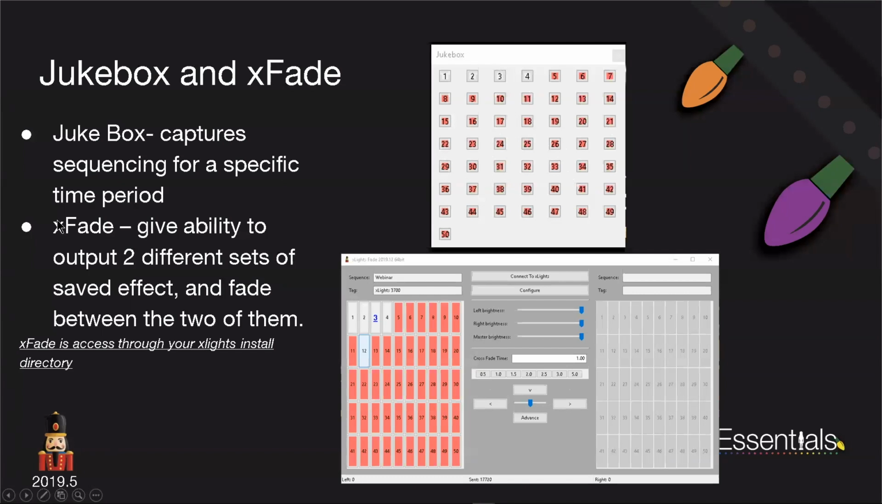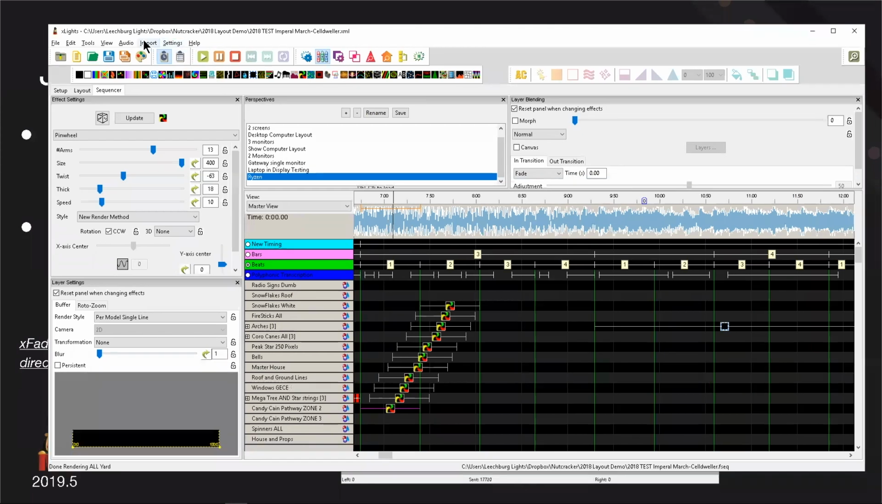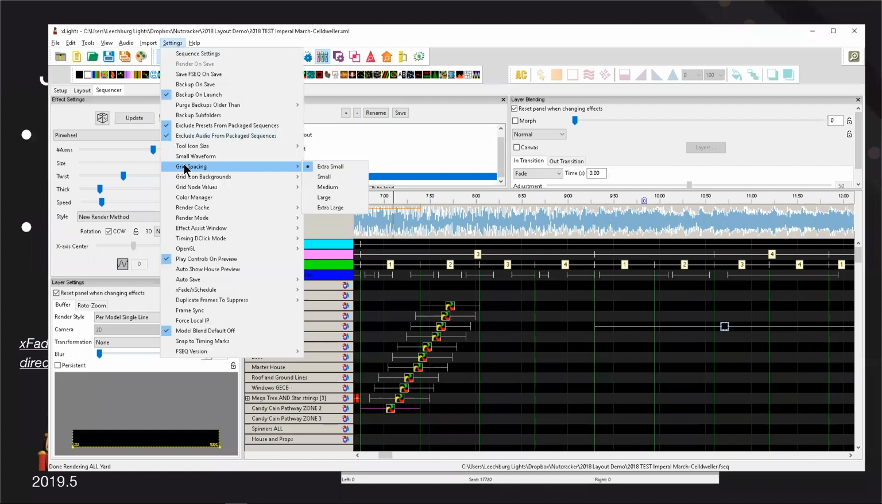Now, what xFade is, xFade is actually accessed through your xLights install directory. So you have to go into your directory to open up xFade. But once you open up xFade, you can click connect to xLights, and I didn't show you, there's a way to set which xLights you're using, because you can have multiple instances of xLights open. If you have two instances of xLights open, you can use that xFade program. And if we go to settings, where is it at?